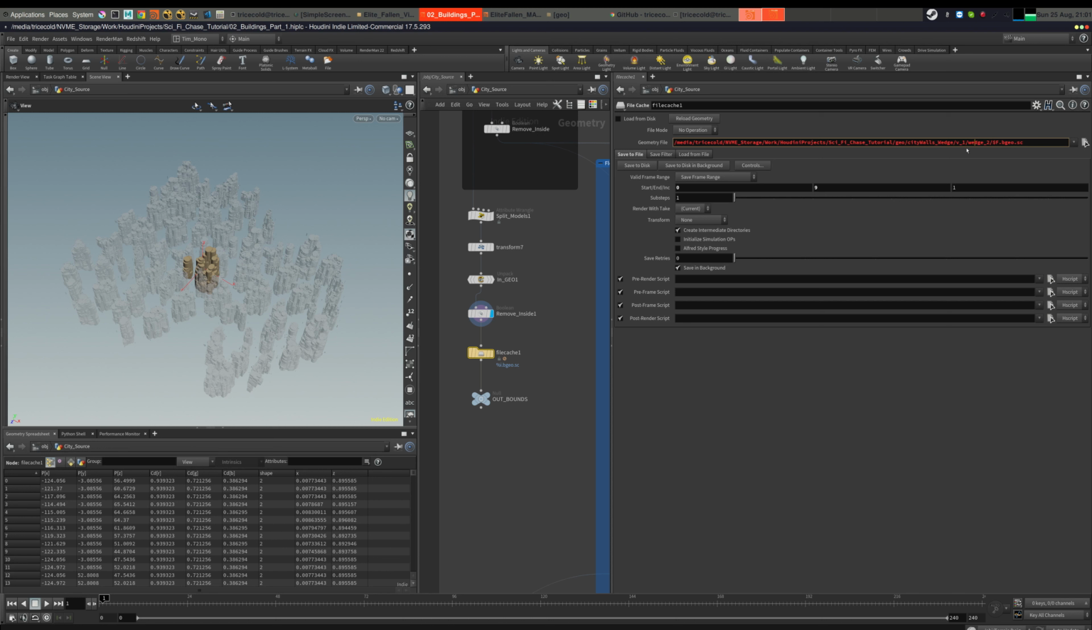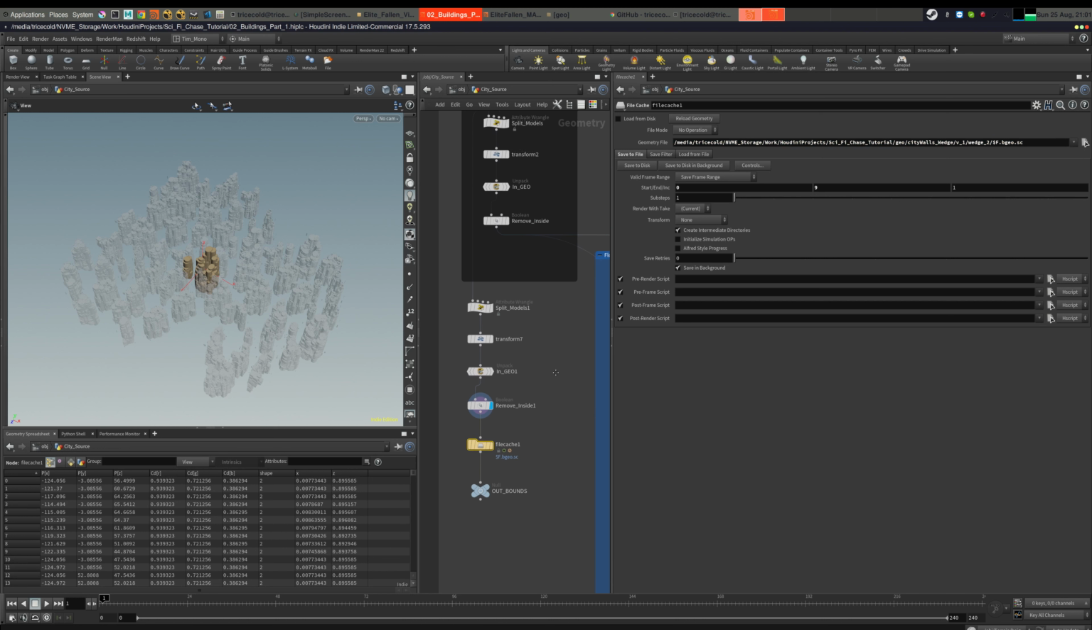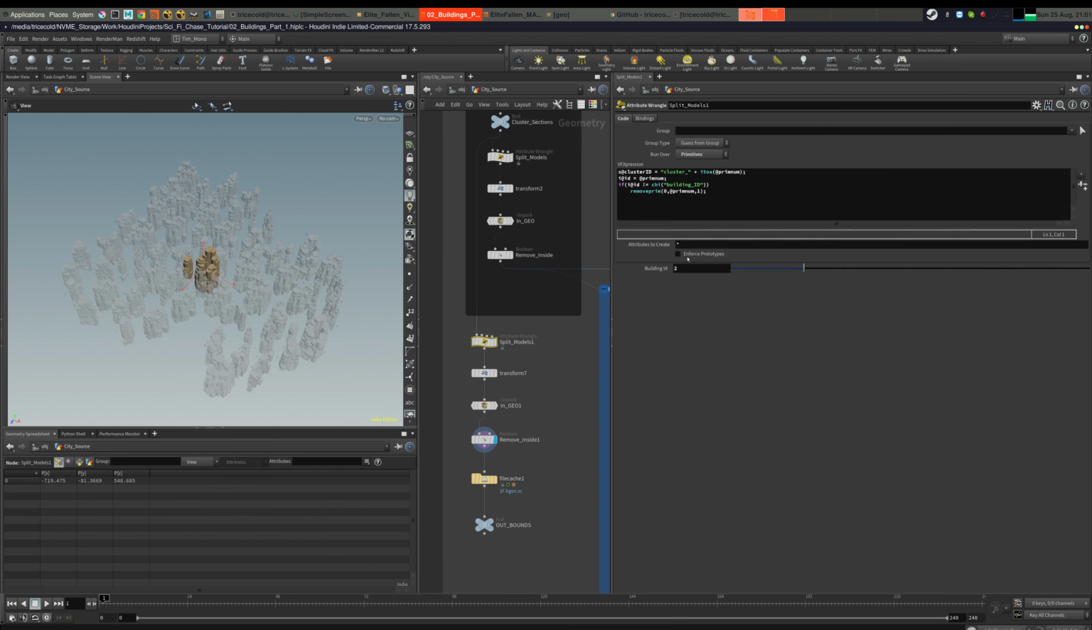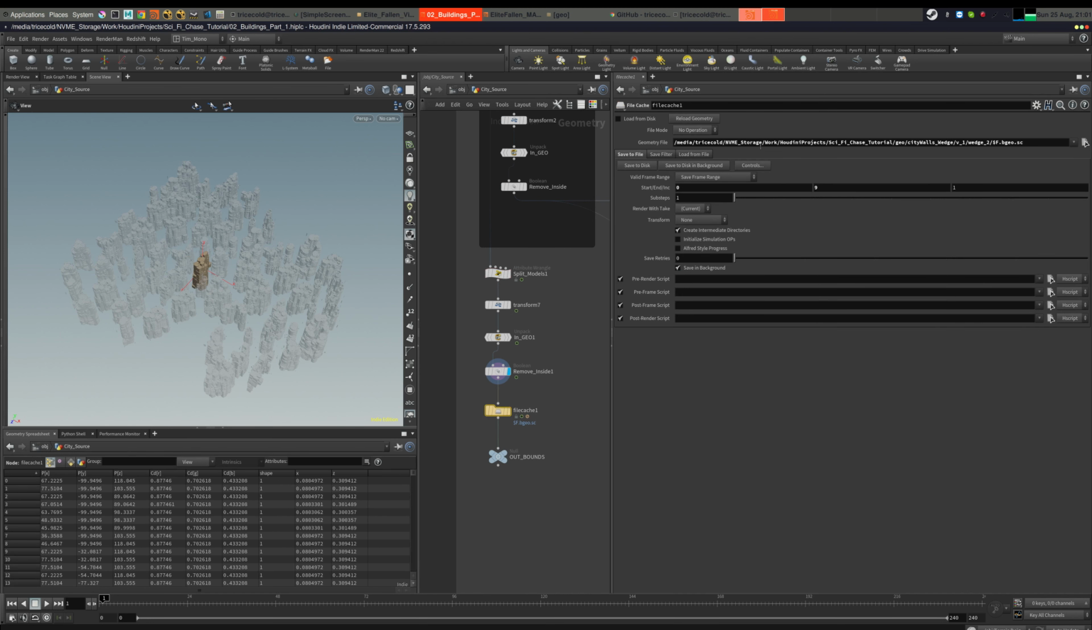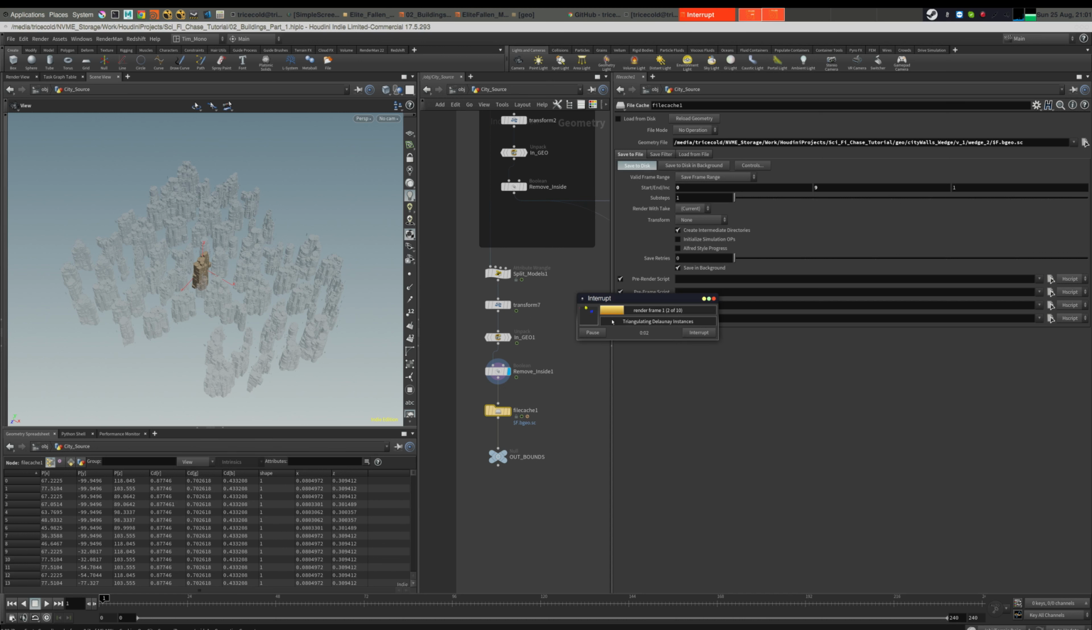Okay, and all I have to do now is go here and type $F. Basically that's going to change the building every time I change the frame. So I'm telling it to calculate 9 frames into this folder, and now it's going to switch, remove inside, write out the proxy, switch, remove inside, write out the proxy. And that's going to be our proxy mesh, and now that's done.